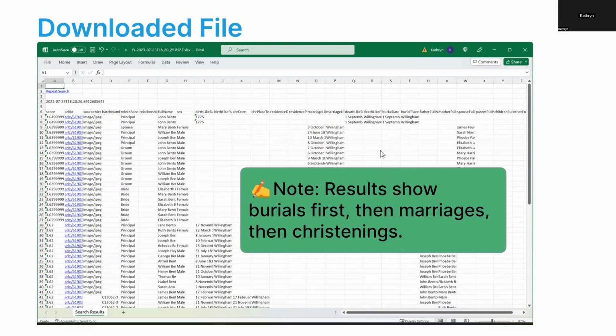I did want to point out that the way FamilySearch downloads the results is it will put any burials at the top, then it will list all the marriages, then it will list all the christenings. They are not in any kind of date order. It's just burials, marriages, and christenings.